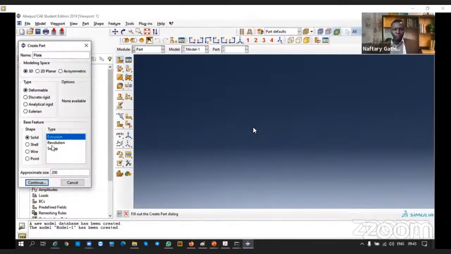Later on, as you advance, you're going to see where you can use other types like 2D planar. If we are talking of 2D elements, I would have gone for 2D planar. The symmetry is when something is rotating about an axis. So I want a 3D plate which can deform. Sometimes we want to have a rigid part.